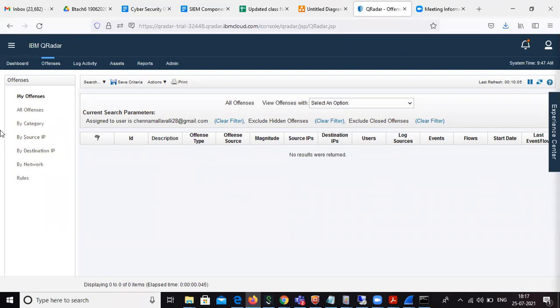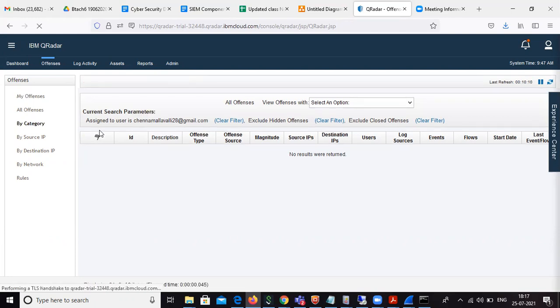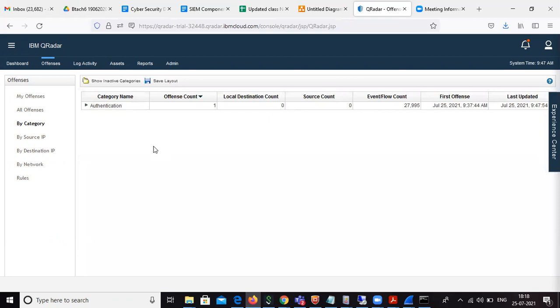Okay, so there are 4 pending tabs remaining that we have to complete. That will take another 2 to 3 days. So next one is by category. By category means based on whatever category the attack belongs to, whether it is an authentication-related attack, a malware attack, or a DOS or DDoS type of attack.